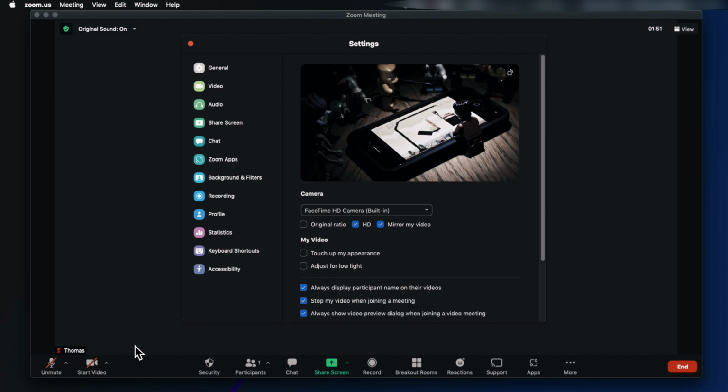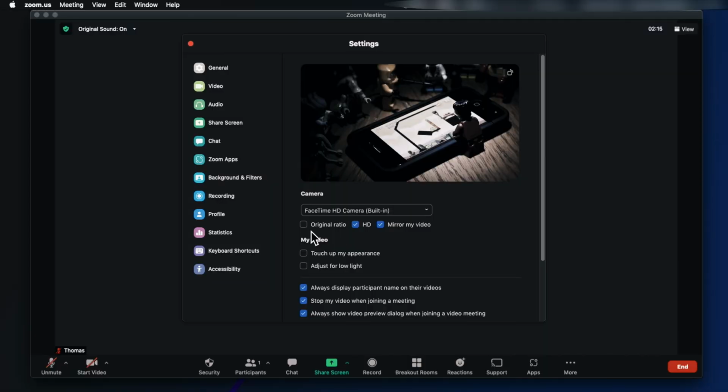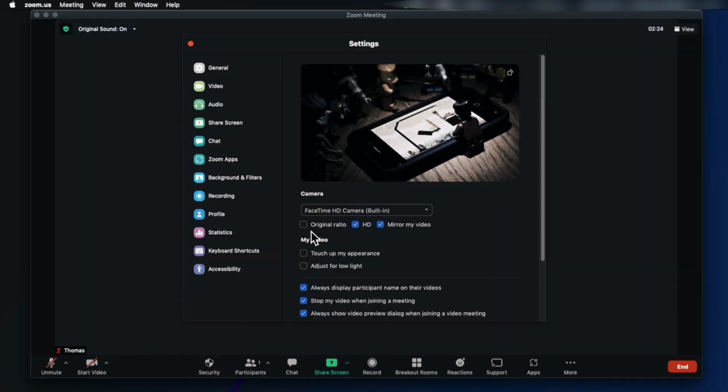All right, so as I go here to my video, basically long story short, I'm using the built-in camera, and I have unchecked the original ratio. The reason for that is because some PCs or laptop computers have a different kind of ratio other than what Zoom is looking for, and so it'll take your picture and make it really messy. It'll zoom in or something crazy. You don't want that. So I have that unchecked.